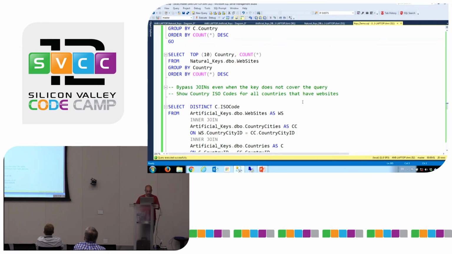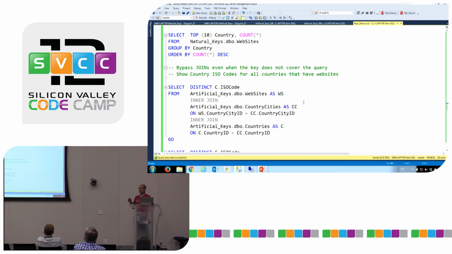OK. Another cool thing that you can do, so even with natural keys, you occasionally need the joins. So if the report requires one of the columns that is not part of the key, we're going to have to join back, right? There's no way around it. However, there is a big difference even when you have to join, because we don't have to traverse the entire hierarchy. Watch that. All I want to show is the ISO code for all countries that have websites. I'm just looking for existence, nothing more.